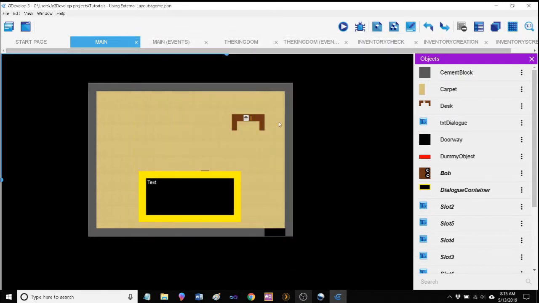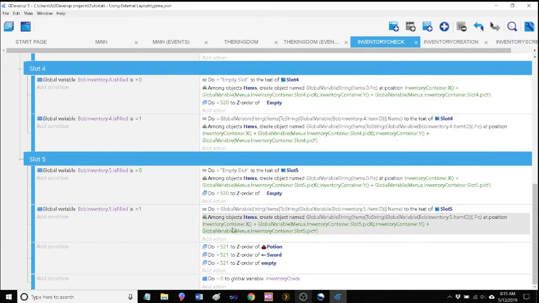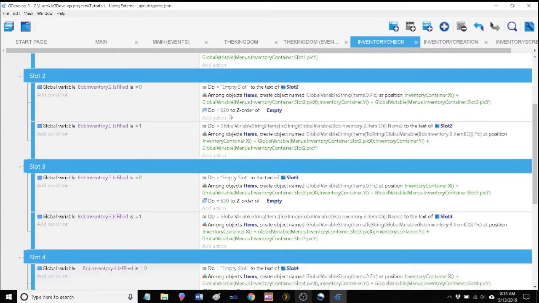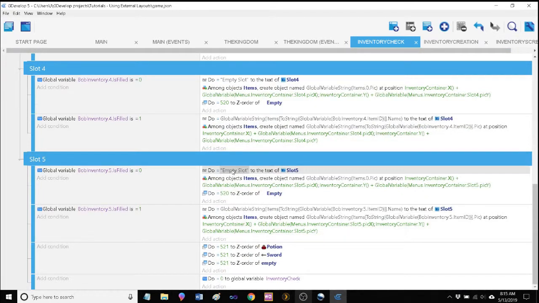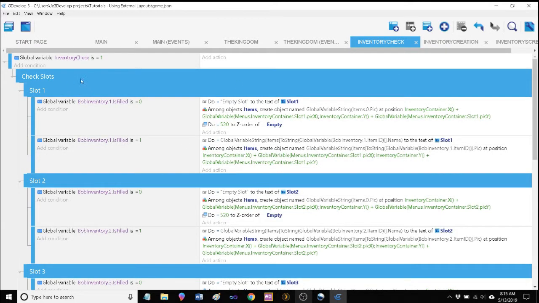Let's see if we can make heads or tails of this in the code itself. So you might recall we're using a global variable, inventory check, in order to know when we need to go ahead and look at our inventory slots again and refill them or empty them, and then we'll shut that global variable back down to 0 so that it won't continually check this in a loop.